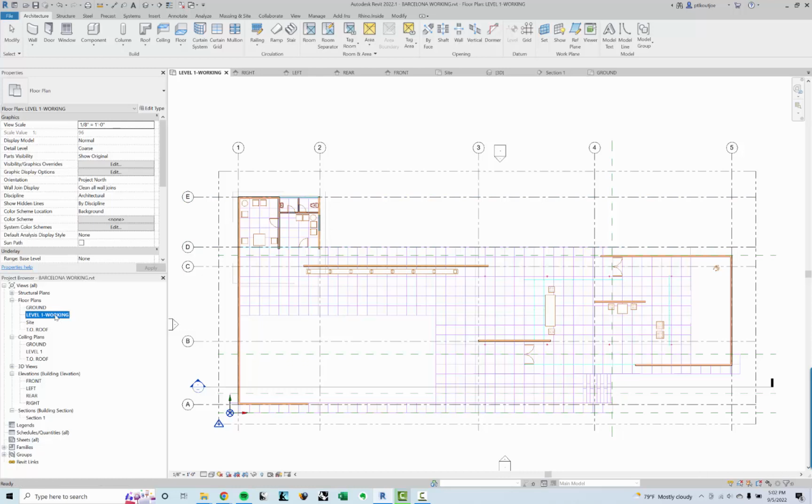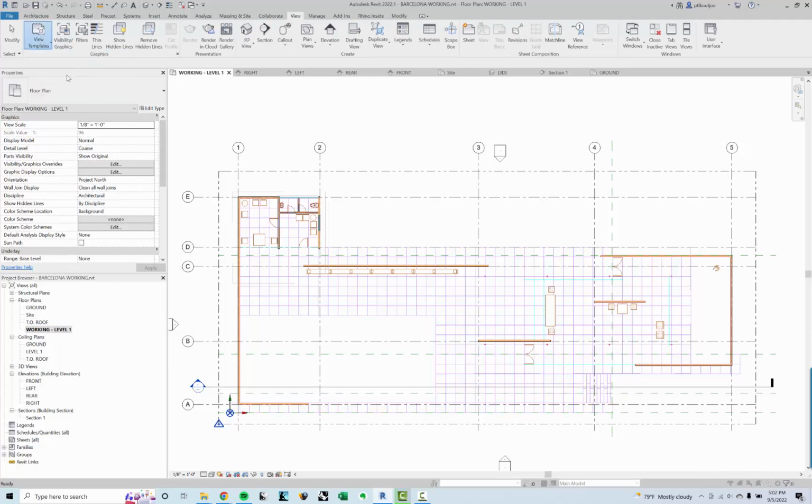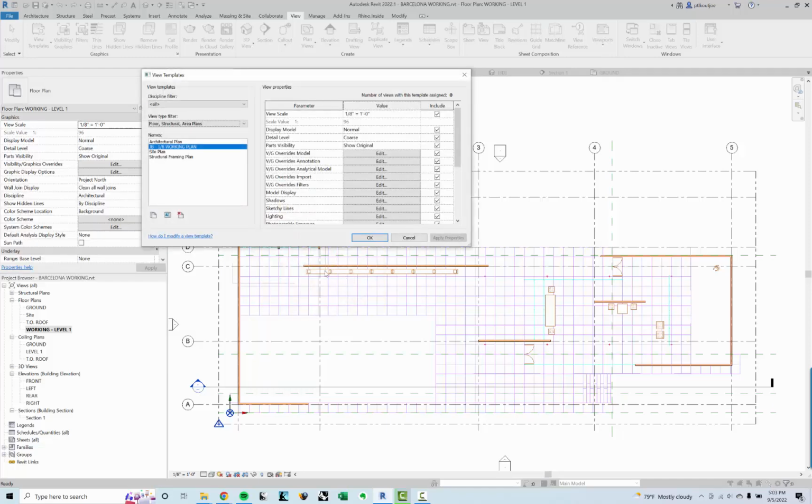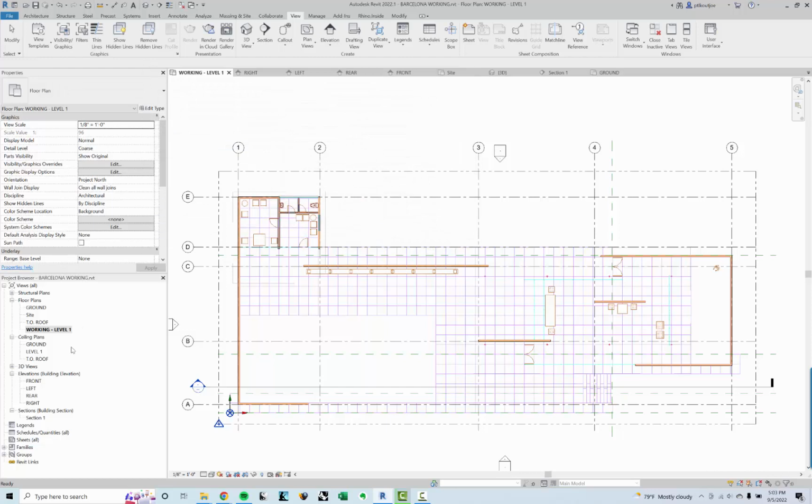So I'm going to have my level 1 working, and just to keep it cleaner, I'm going to call it working level 1, just so they all organize the same. And I'm going to go to View, View Templates, Create Template from Current View. And just to make sure I keep them all organized, I'm going to call it JB 1/8 inch working. Okay. I'm not going to edit any of this stuff. I can later if I want to, but I'm just going to click OK. And now I've got that set up.